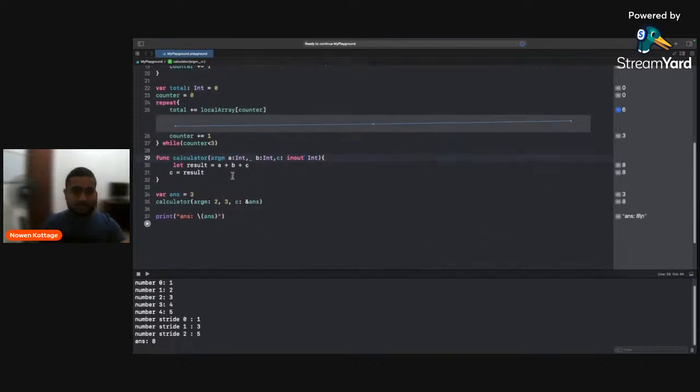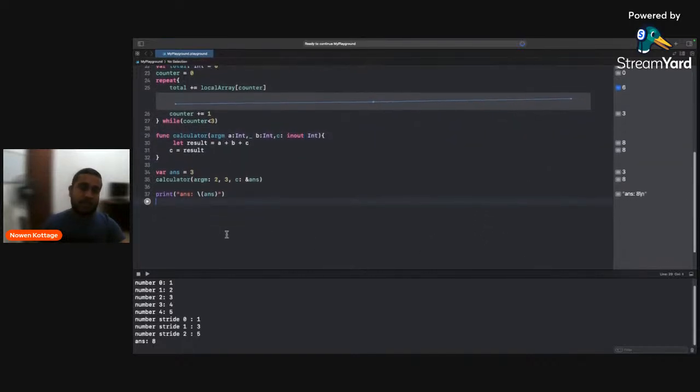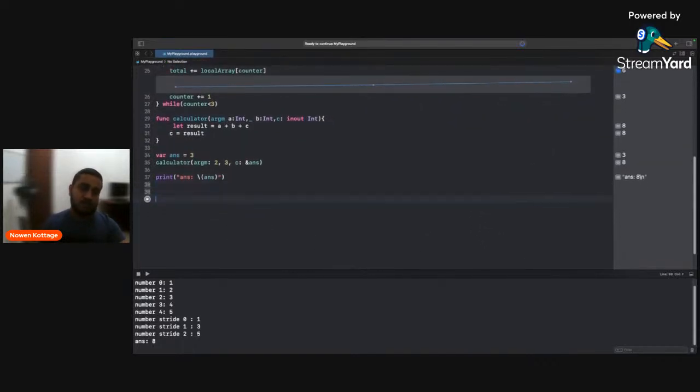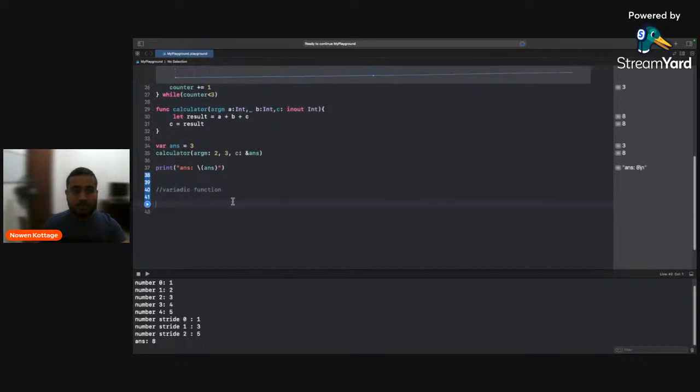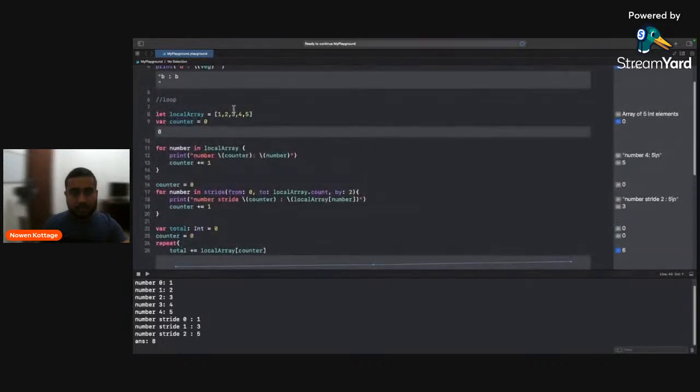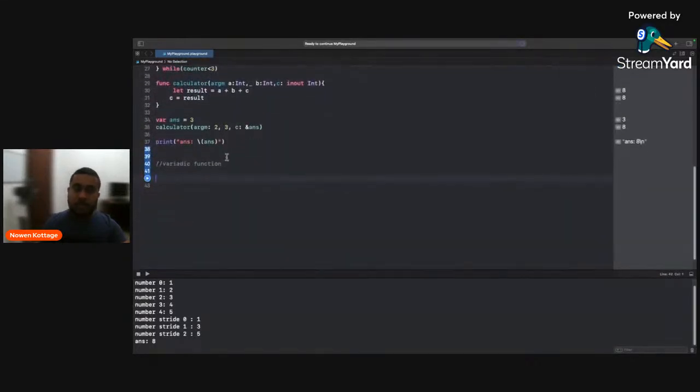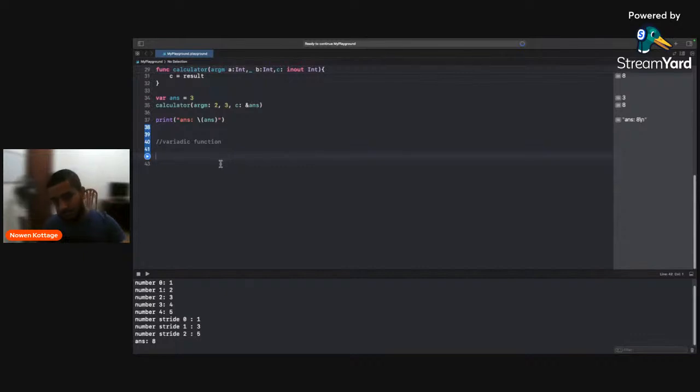So that's in the functions, and there is another thing called a variadic function. So in a variadic function, what happens is, for example, if I want to add this array of numbers, I need to pass this array in the parameter. Just 3. So you have something like this.